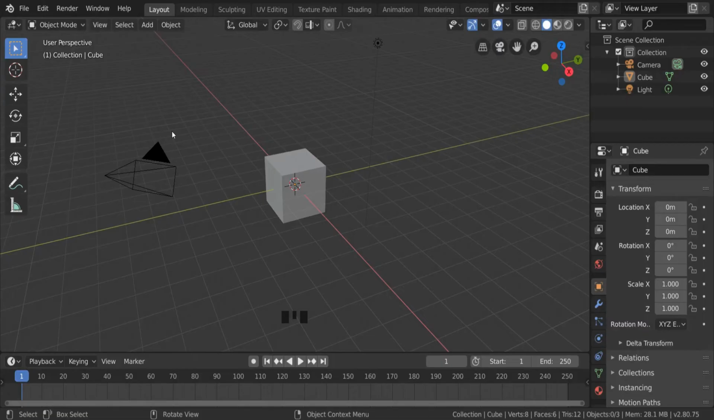In this tutorial, we're going to be looking at the very basics of Blender. We're going to be looking at adding and deleting objects and moving things around. First of all, let's have a look at the 3D scene.